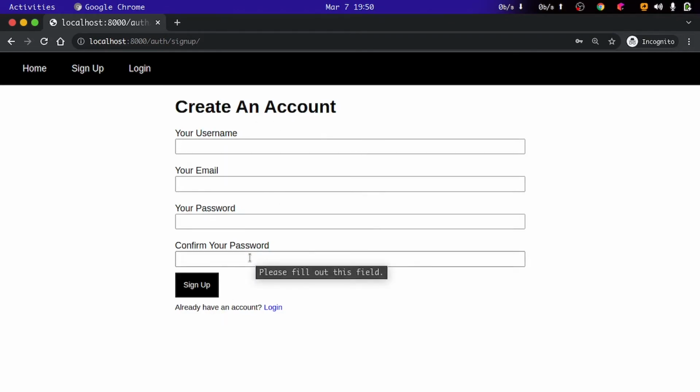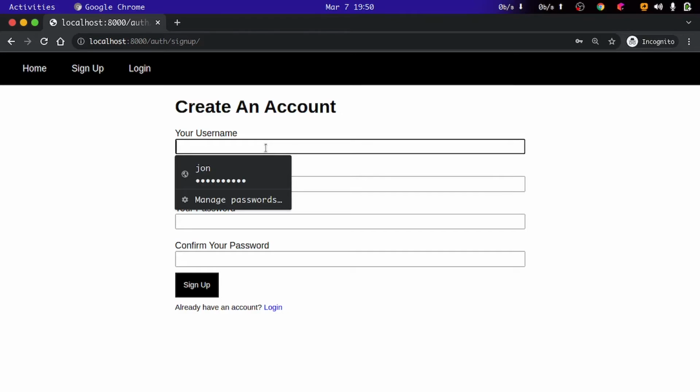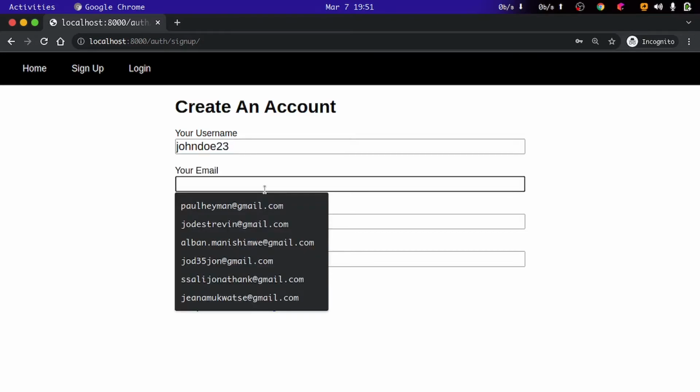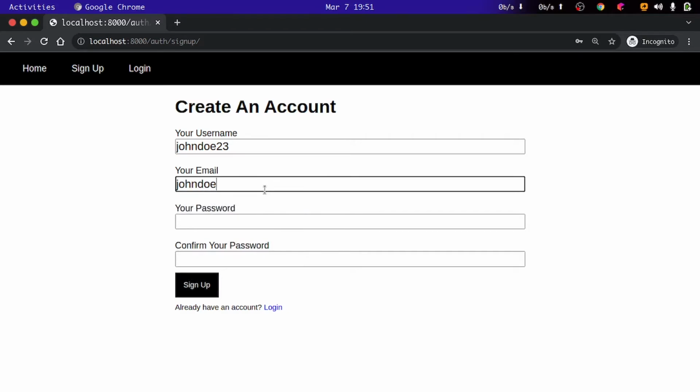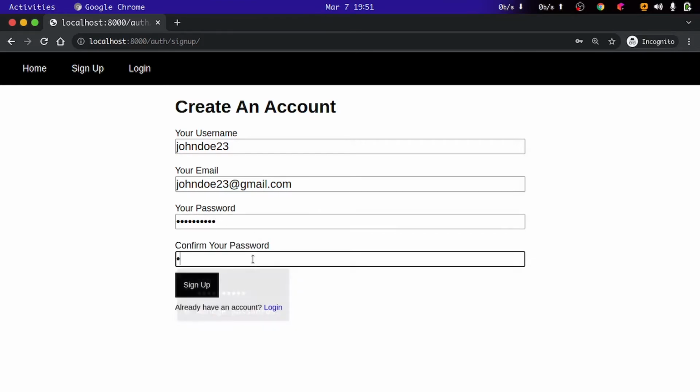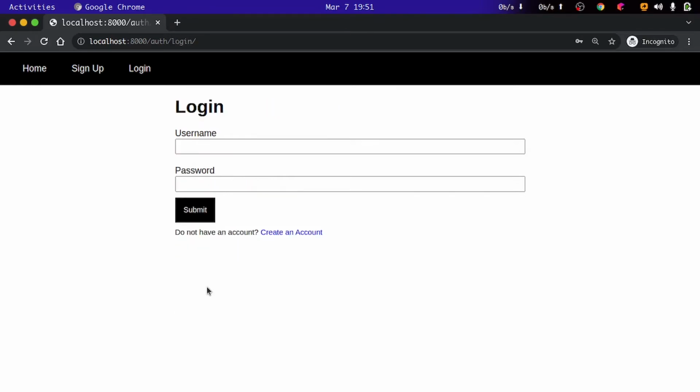Now let's try to create a user to test our form. So I'm simply going to come right here. I'll provide a name. So let's say we're going to have a user called John Doe 23, and then we're going to have their email as johndoe23@gmail.com. Now I shall provide our password. So I'll provide our password as password, and then I'll confirm our password. So when I try to save this user, we are going to redirect to our login page.